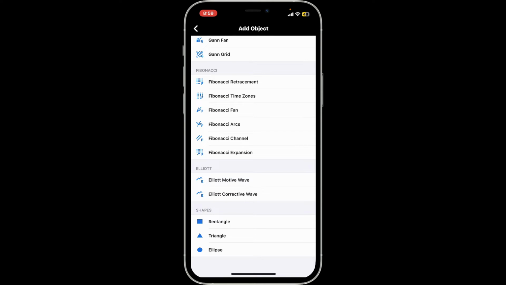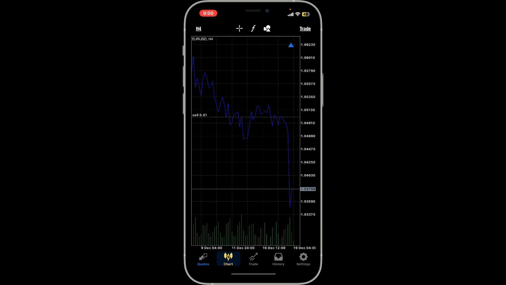From the Shapes option, choose the desired shapes. You will be able to see rectangle, triangle, and ellipse. Choose any one shape you'd like to add to your chart, and this will take you to your charts page.